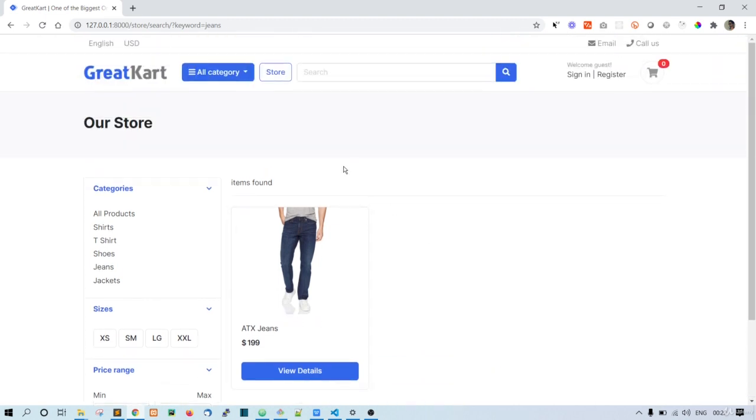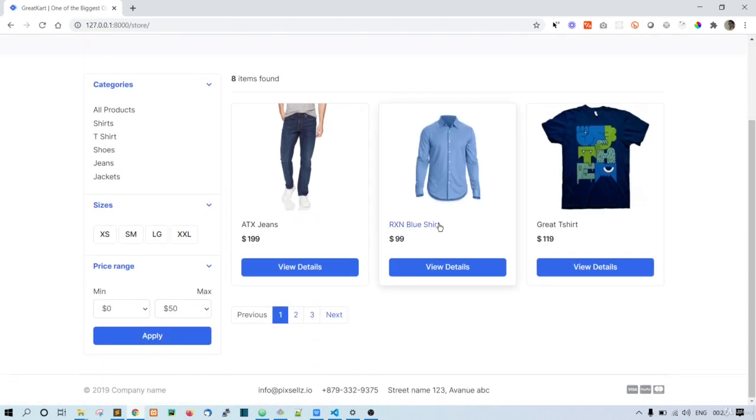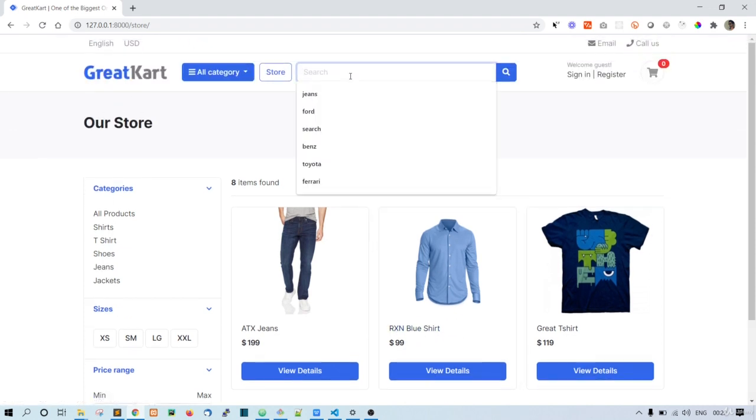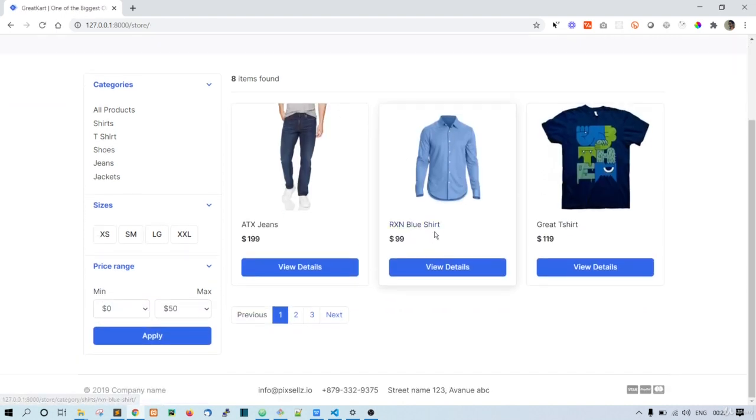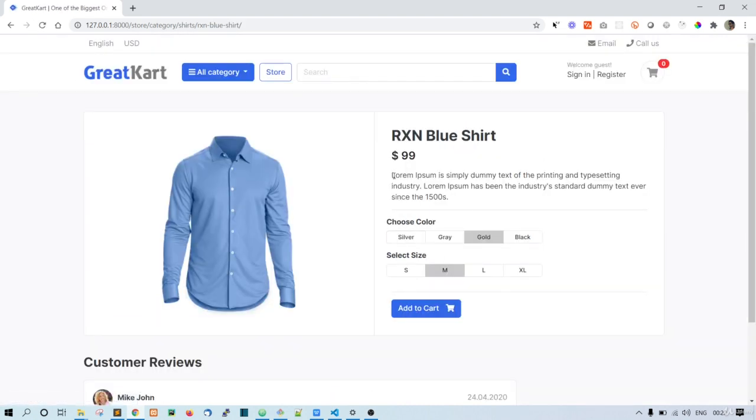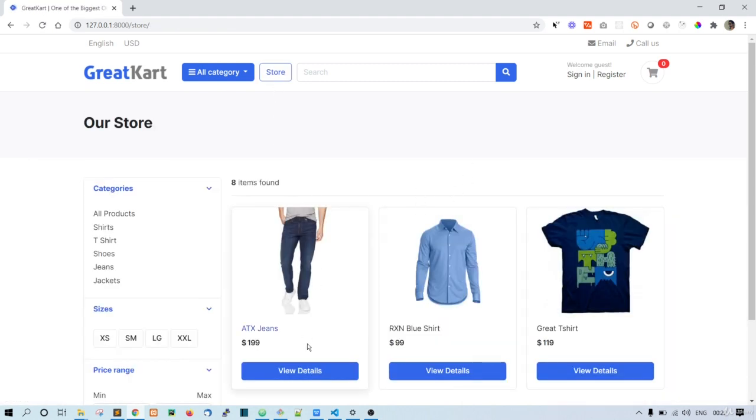And now if you refresh for this RXN blue shirt or something, it is not bringing the product, because we are only checking for the description, right? We are not searching for this product title, right? So we also should do that.